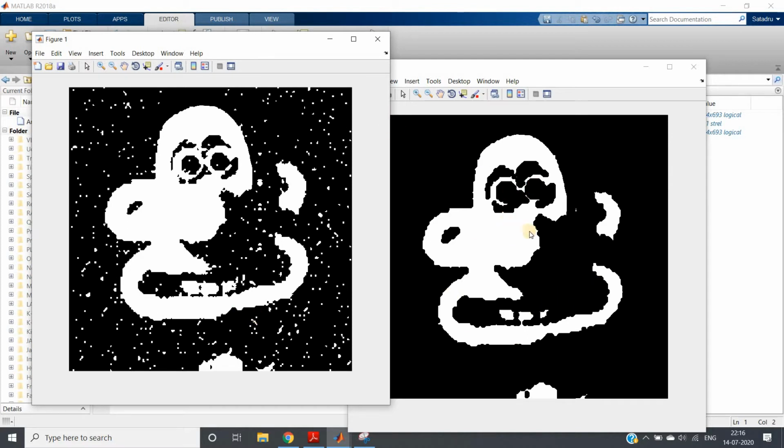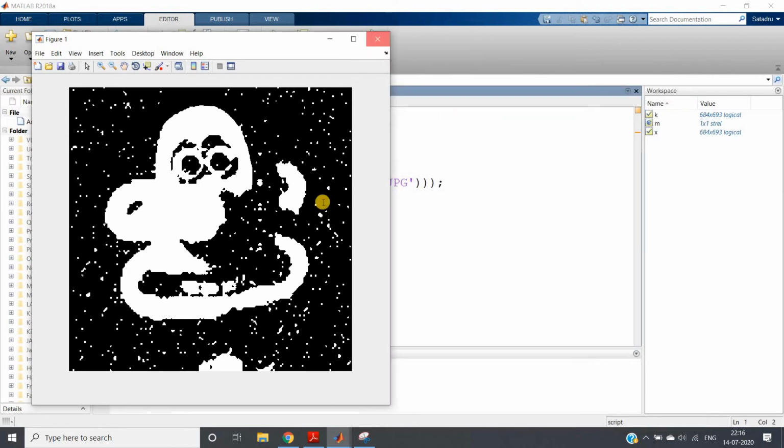Although we are able to remove the noise, if you observe, this particular tooth part is reduced. This cute little small structure, which appears like a thumb, is also removed due to the application of erosion, and the eyes part has also been distorted by a huge amount. So what we do is apply dilation on that.